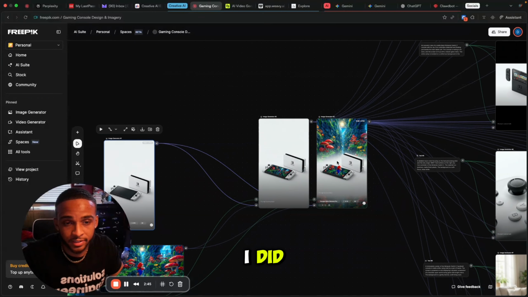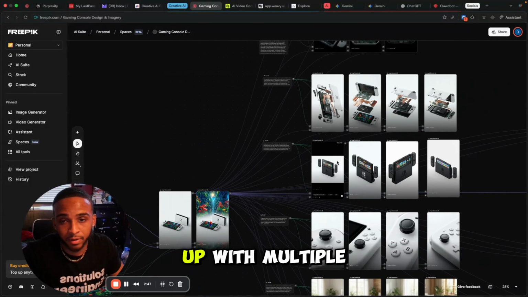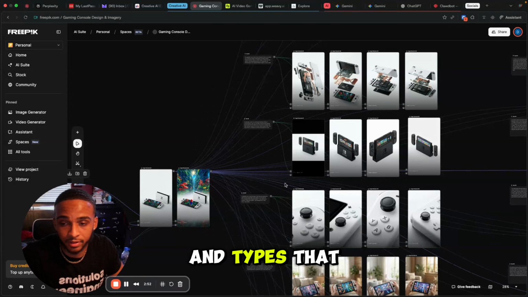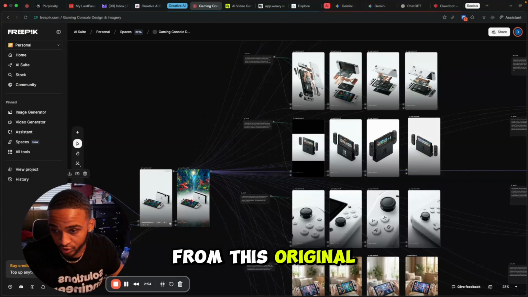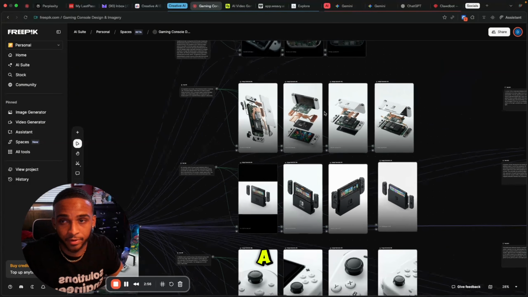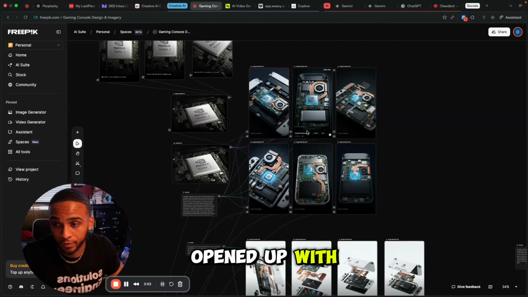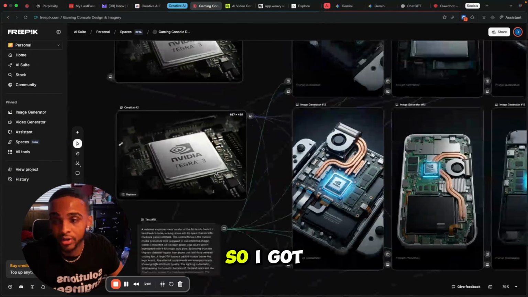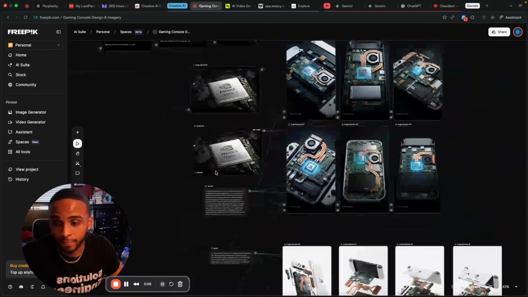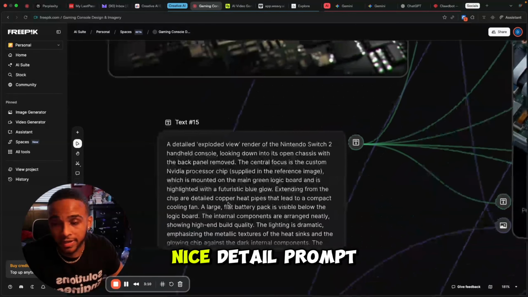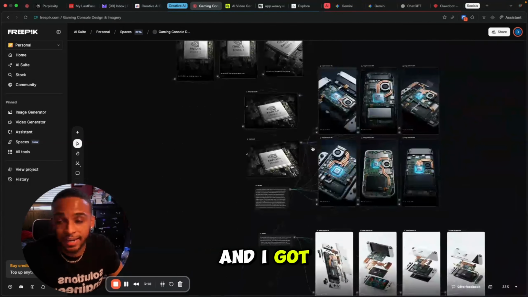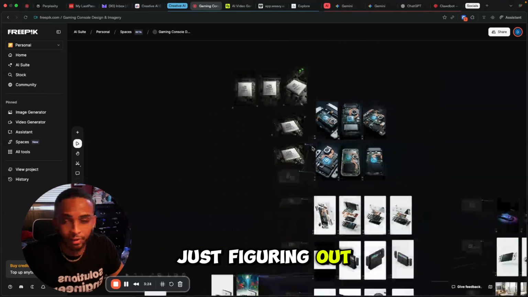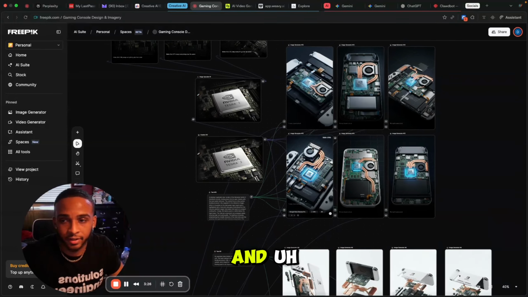Next, I came up with multiple different angles and images and types that I could use from this original image. As you see, we have the Nintendo Switch opened up with an NVIDIA chip. I know there's an NVIDIA chip within the Nintendo Switch, so I got a picture of the NVIDIA chip, and I used that with a nice detailed prompt. I got all these prompts from speaking with either ChatGPT or Gemini, just figuring out what I want, having a conversation, and getting some nice prompts.